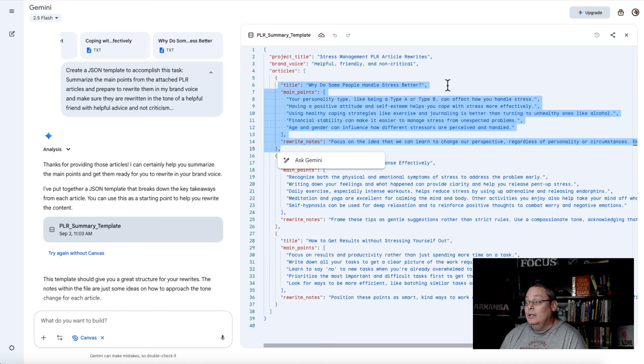The title of the PLR article, the main points of the article, and then it gives me rewrite notes. Then I can take and reuse this, and this is what I want to dive into further in this video. And again, geek out with you a little bit about how this applies and what we can do with it.